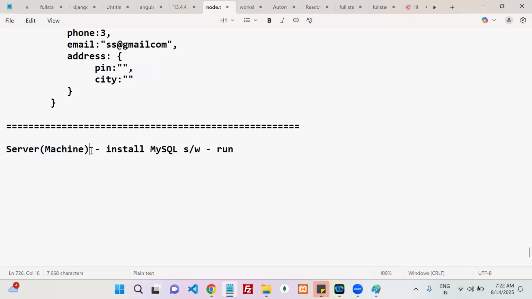You should have one machine. On that machine you have to install the software, whether it is open source or commercial, whatever it may be. You just need to get it, install it and run it. Now you can say that up to here, my MySQL server is running on one server.